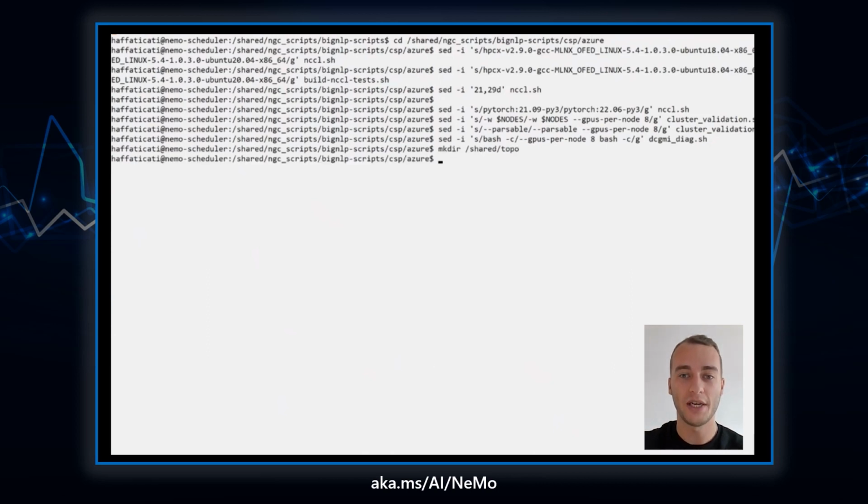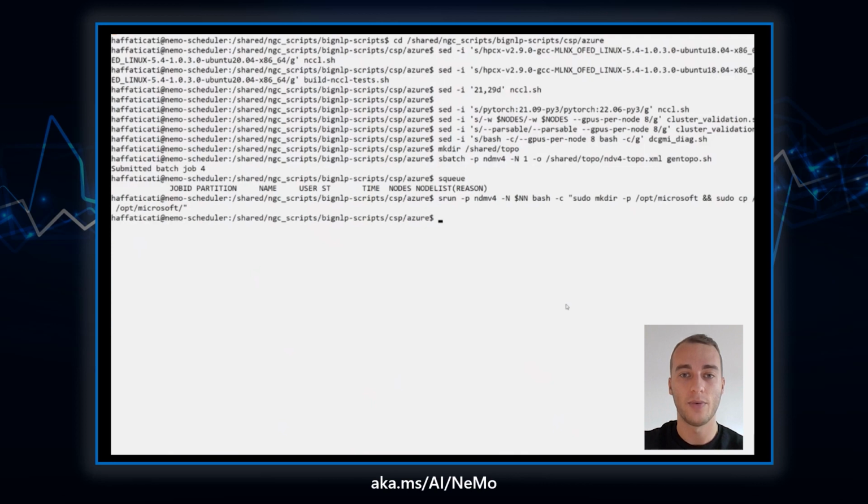Next, we will need to generate the topology file for Azure and copy it to all the compute nodes before we run the tests. Then we will need to change the partition name to specify NDm V4. It has to be done in the file clustervalidation.sh.